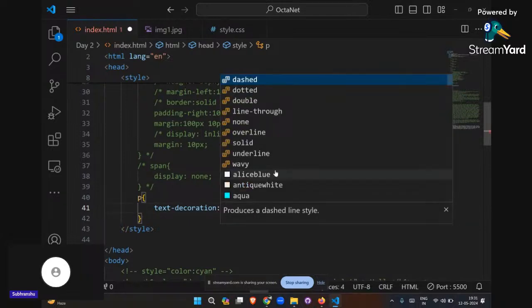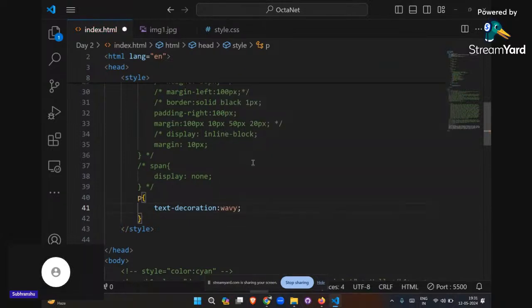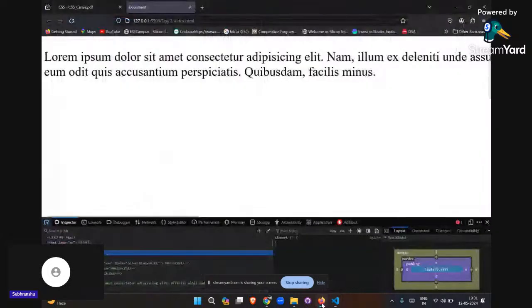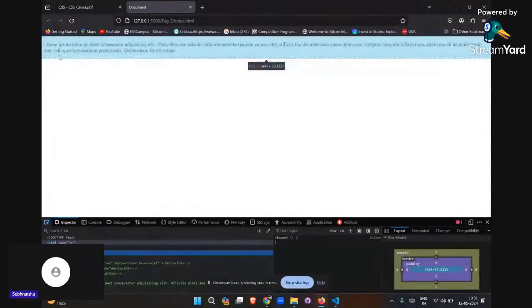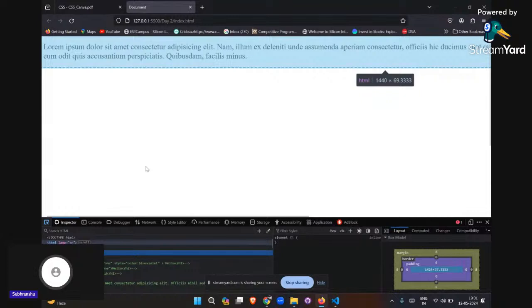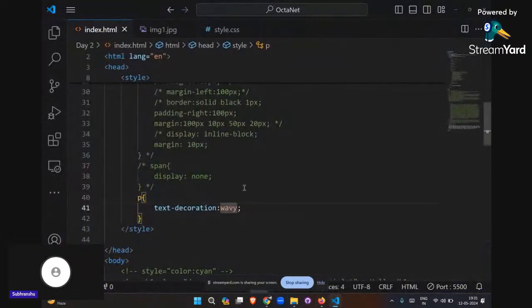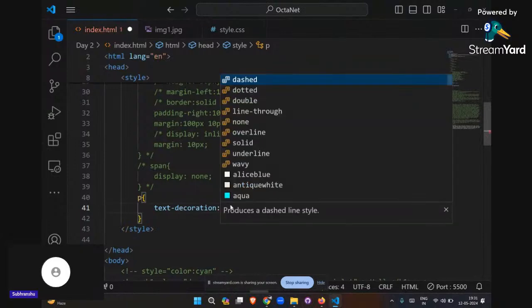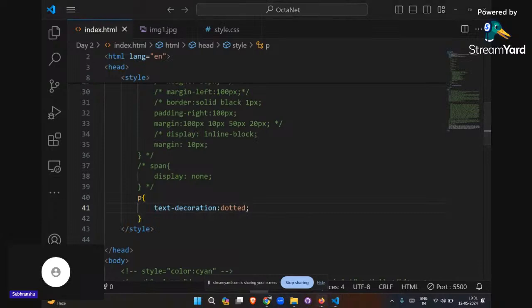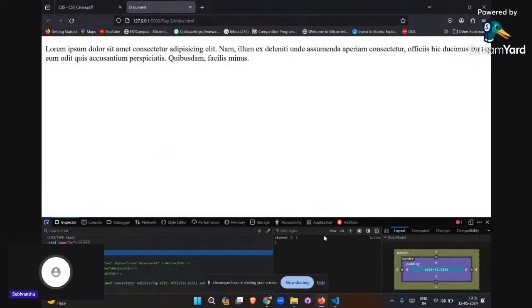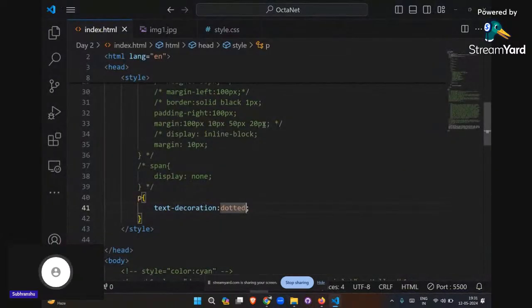Then we can explore other options also, for example wavy, where a kind of wave will be there. It's showing only the border part. I have to use border. We have not covered border yet, we'll get into it, no problem. Any other, line through, double, we use dotted. So it needs a border, and we'll get into the border part to see these things. So no problem. Text decoration underline.